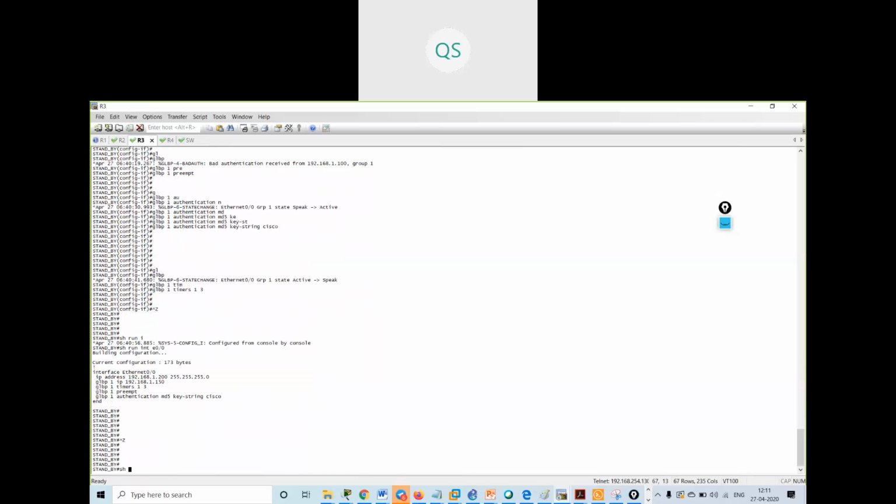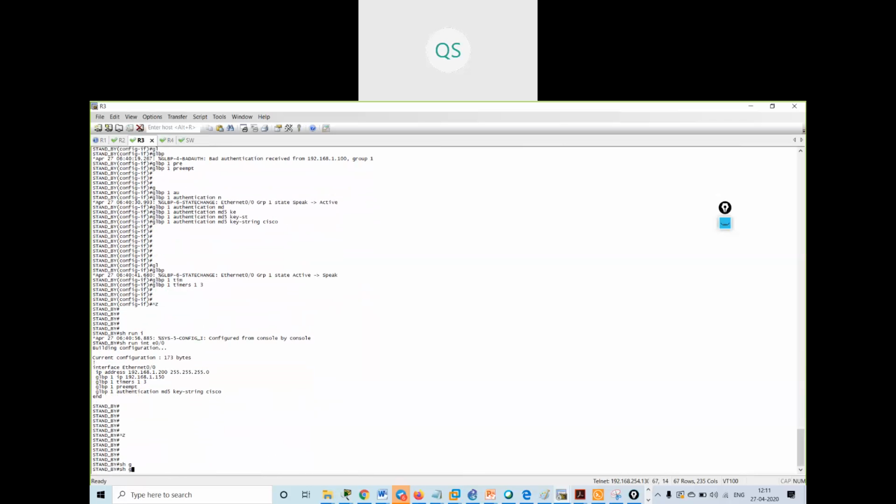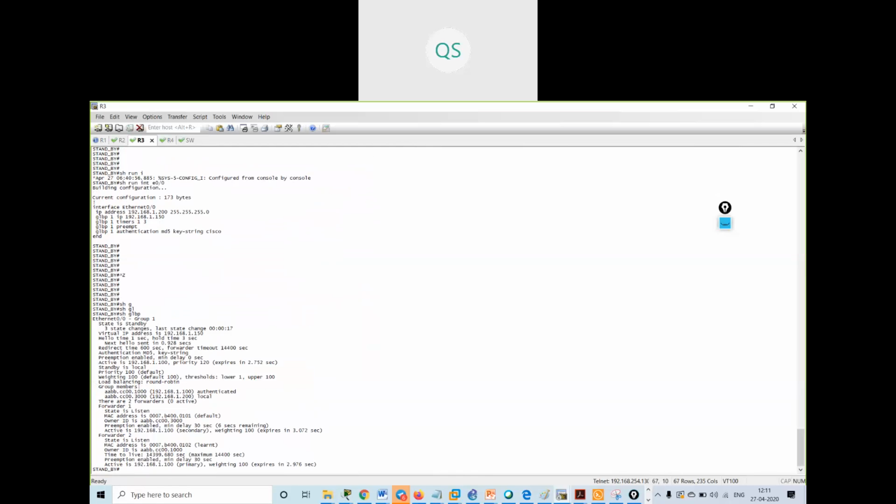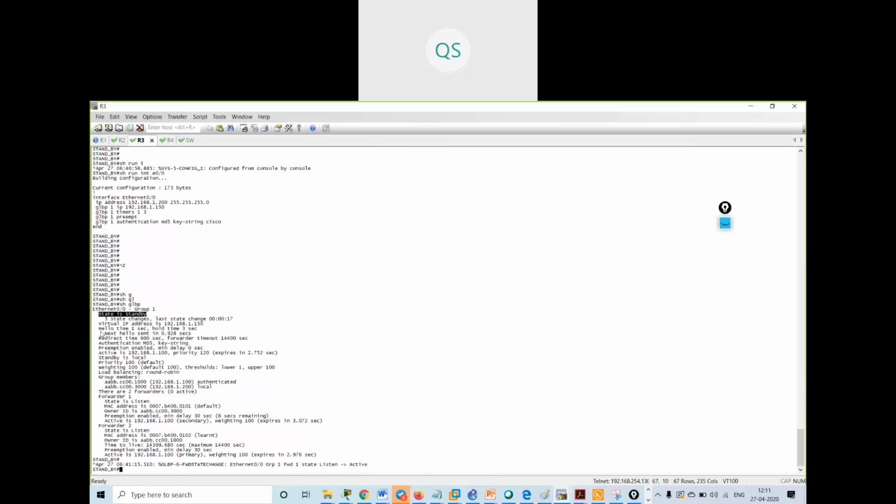Now show GLBP. I will get this long output. The state of this router is standby. The virtual IP address is 1.150. The hello timer is 1 second. The hold timer is 3 seconds.